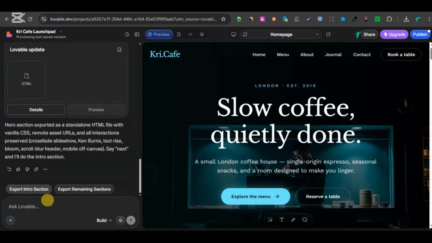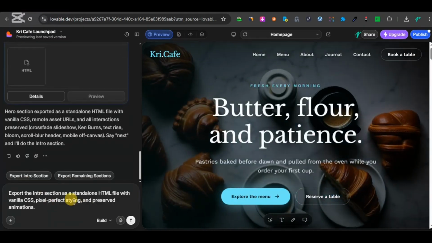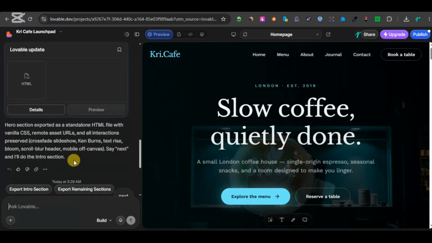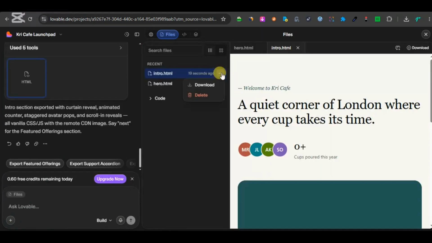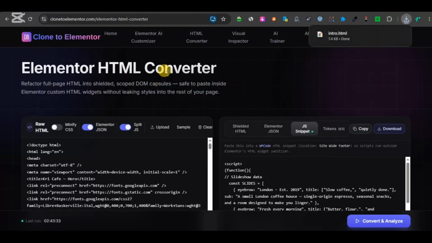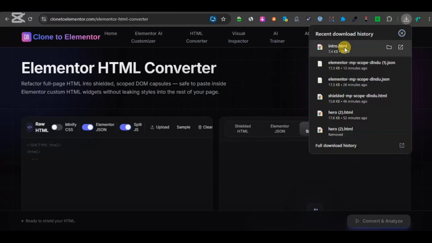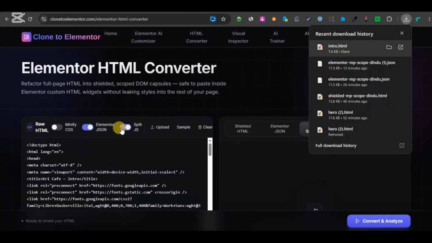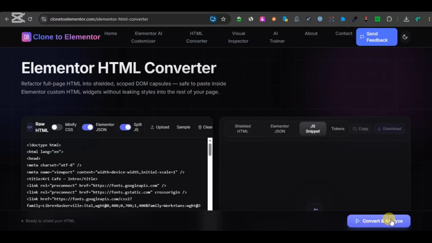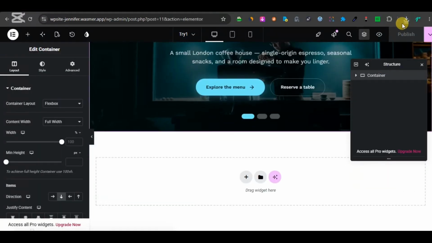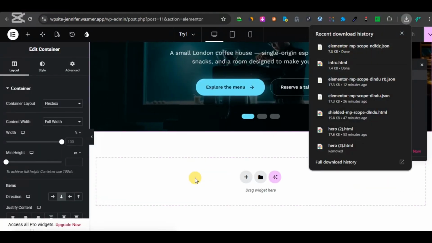Let's go back to Lovable and export the next section. I'll simply type export this section. The next section has been exported. I'll download it and then return to the Elementor HTML Converter app. I'll clear everything here, drag and drop the next section, leave the options turned on, then click Convert and Analyze just as before. Once it's finished, I'll download the Elementor JSON. Now I'll return to the Elementor editor and drag and drop the JSON template.